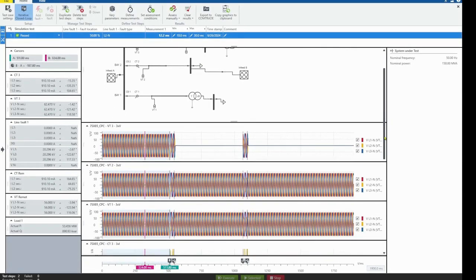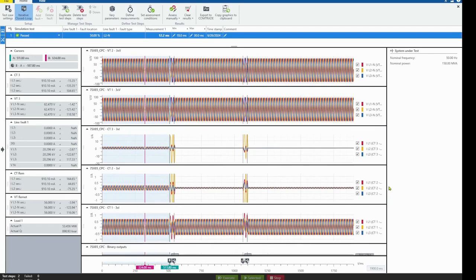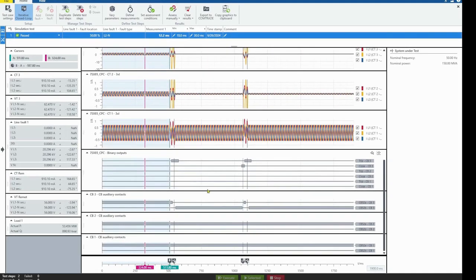Similarly, in Relay Sim Test, you can evaluate the results, such as the fault current simulated, as well as the trip and auto-reclosure signals, as well as the trip time assessment, without needing to download information from the simulated device.